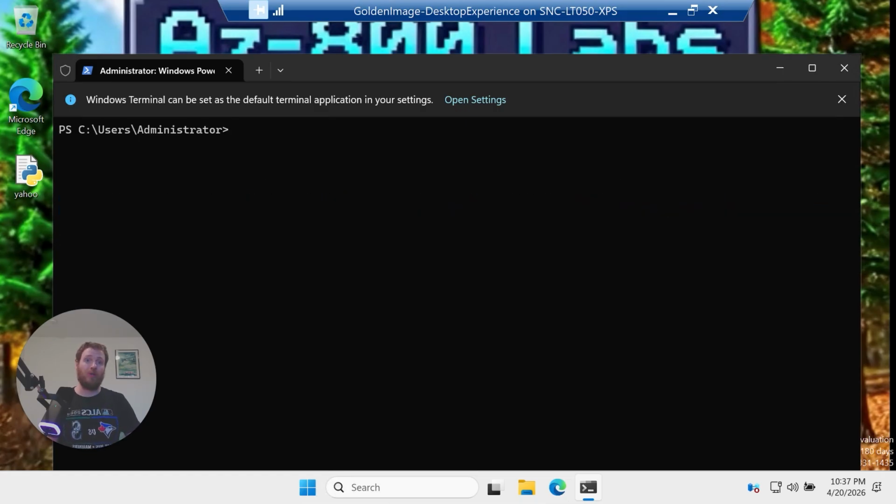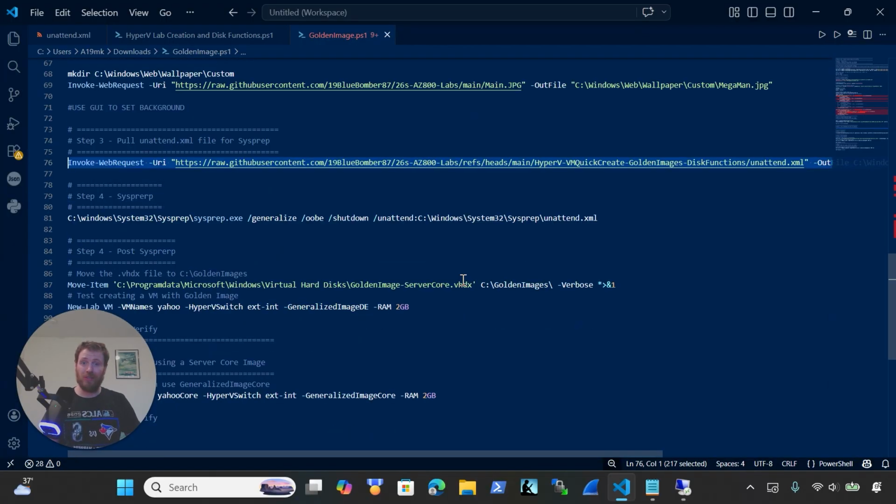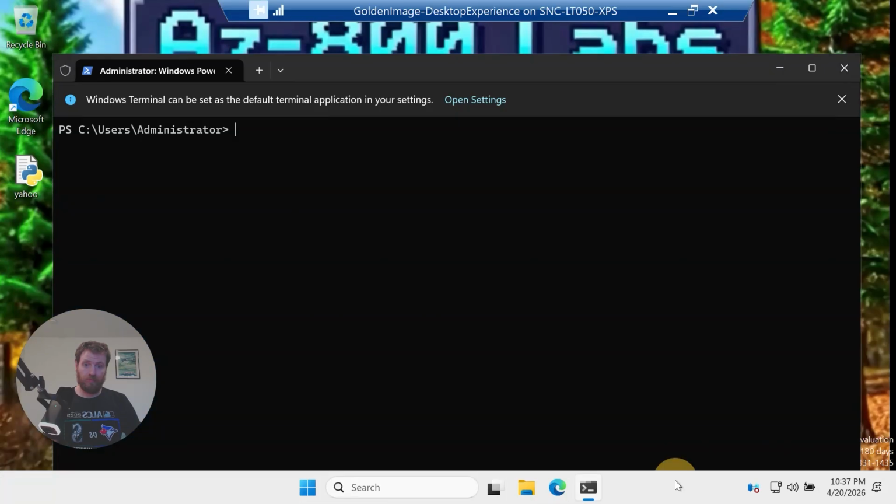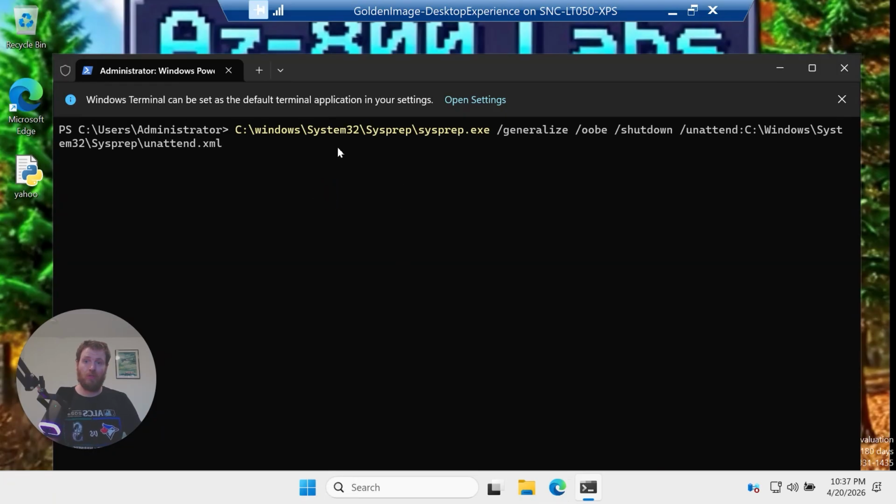So at this point, we're ready to run sysprep and then create the golden image. So sysprep is stored at Windows System32 Sysprep. So I put the literal path here to start the sysprep program. And then I've run it with the generalize parameter, the OOBE parameter, and then shutdown. And the key here is to use the unattend flag and then the location of your answer file. So I'm going to execute the sysprep command.